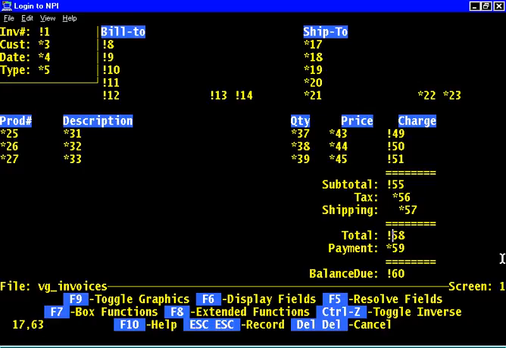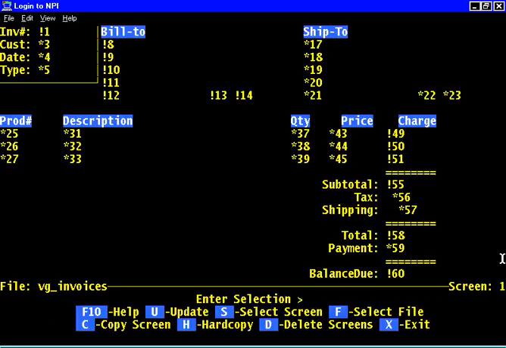Later on, after they send this out and their payment comes back in, they can press update on this record, and because the cursor path is set up the way it is, they can just press the up arrow and jump right to field 59, which is the payment, pay it off.